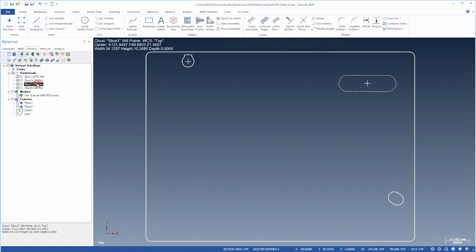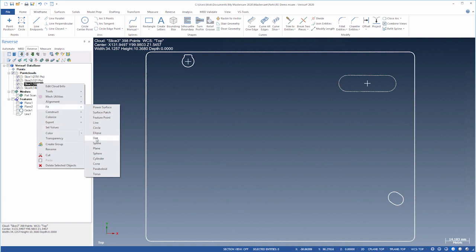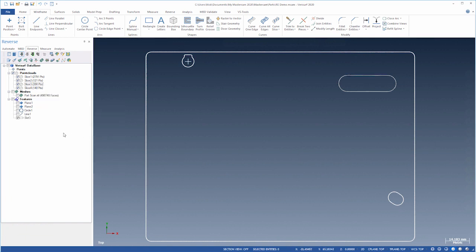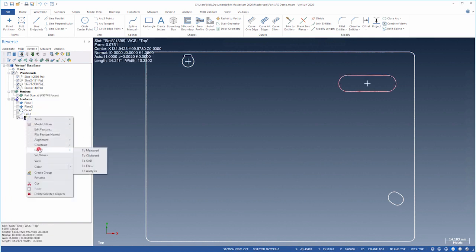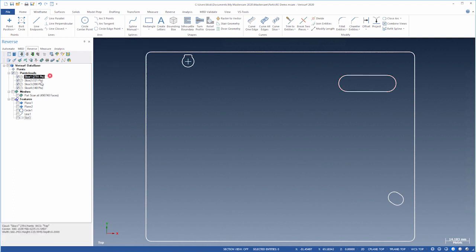Slice 3 is another obround. For this one, we'll right-click and fit to a slot. We'll then export the measured slot to CAD and hide it. We're done with the clouds, so we'll delete them.